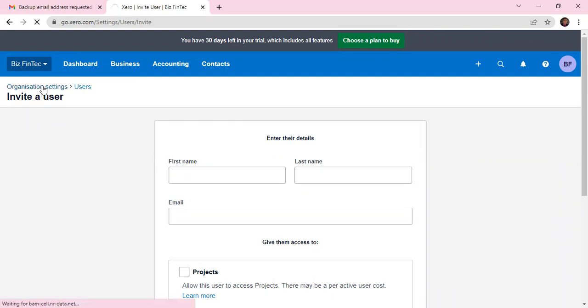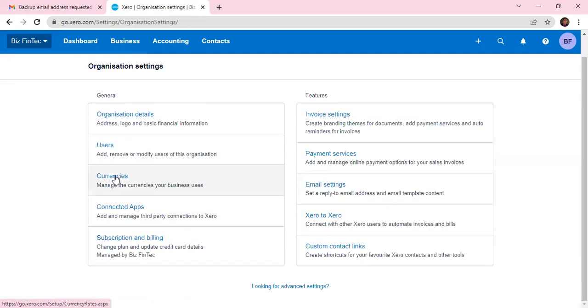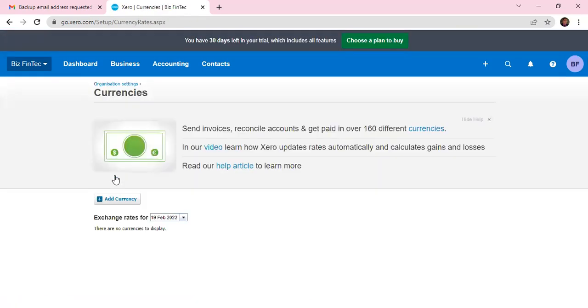Okay, so that is all about the users. Then currencies. In today's globalized world, we are not just concentrating on our motherland. In addition to that, we are going beyond the boundaries of our country, and we are trying to deal with the various parties all over the world. Therefore, we have to deal with multiple currencies. So Xero is perfectly facilitating that aspect as well.